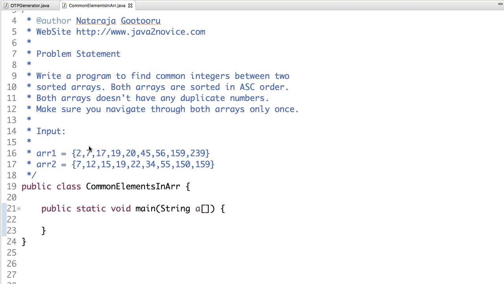So we'll go to this position and compare 7 with 7. Now both are equal, right? We'll print that one. Then we'll go to the next. We'll increment here, and it will be 17 here. We'll compare 7 and 17, which is not equal, so we increment the index here. We'll compare 12 with 17. It's not equal. Then again, we increment here because 12 is lesser compared to 17, and we get 15.